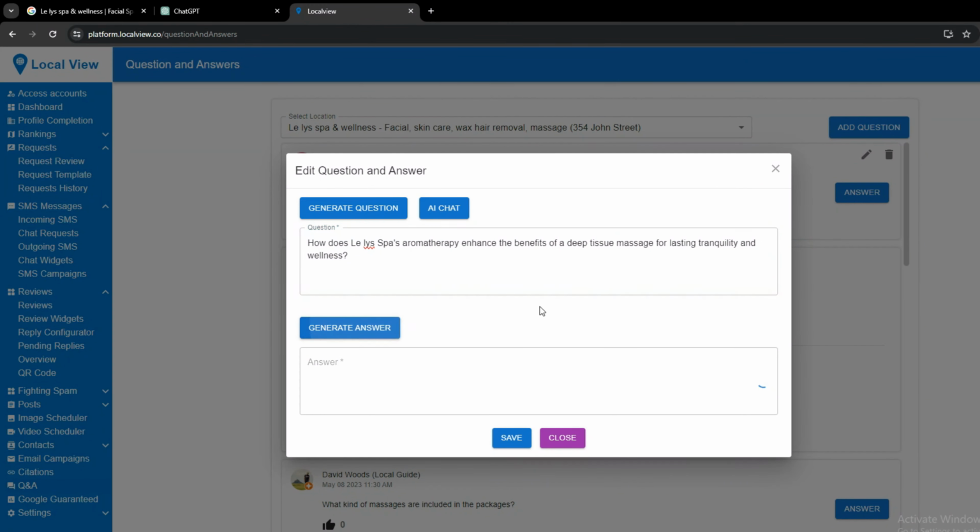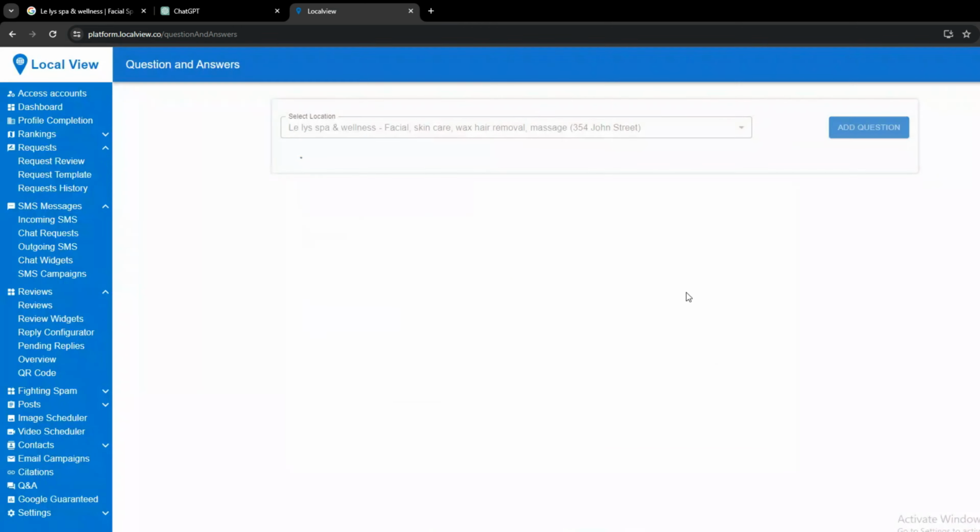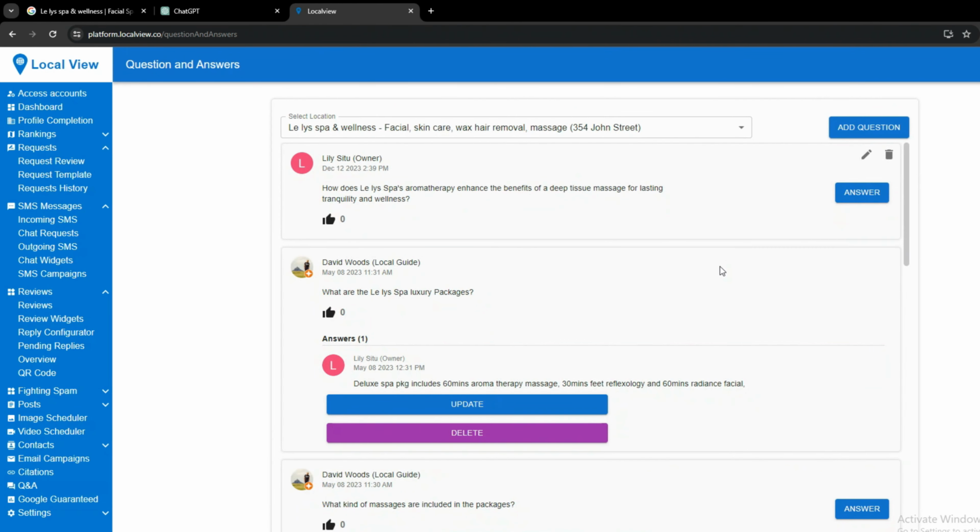But if all is fine, then you can focus on answering those questions that are already posted on the Google Business Profile. To do this, click on the blue button Answer and hit Generate. What this will do is use AI to uniquely respond to the question and how it was asked. With this being said, let's move on from LocalView and see how it would be for someone who doesn't have LocalView. The software we'll be using is ChatGPT.